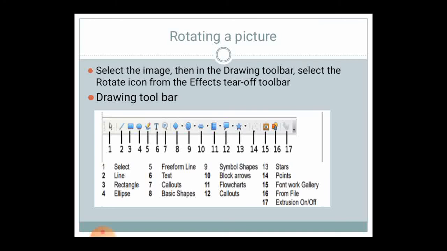Next thing is stars. Stars refers to the highlights that are used with the shapes. Next thing is points. Points refers to the dotted line, dots which can be added further. Next thing is fontwork gallery. Fontwork gallery refers to a collection of fonts and working on them. Next thing is from file. Your source will be selected using the from file option, and then the extrusion on/off button. This extrusion on/off will help you to click into the drawing toolbar or else exit from it.